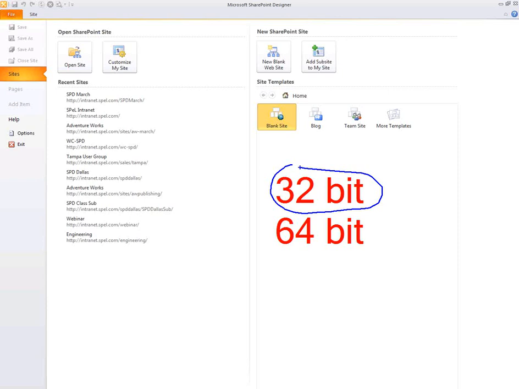64-bit, yes, it can address more memory, but it still has some integration issues with other Office applications and with SharePoint, to be honest. And if you use Internet Explorer 32-bit, which is the regular Internet Explorer, not 64-bit, then it won't tie in if you use 64-bit for SharePoint Designer. All right, so take my word for it. Use 32-bit for right now. You'll be happy.